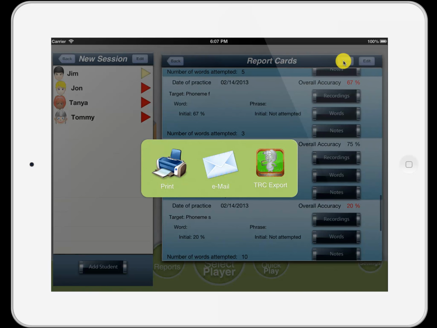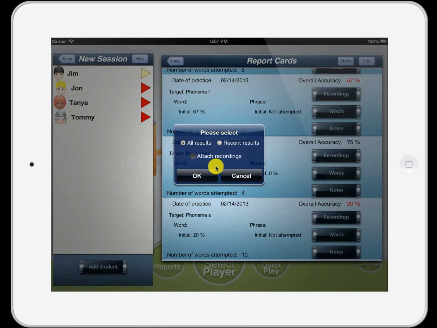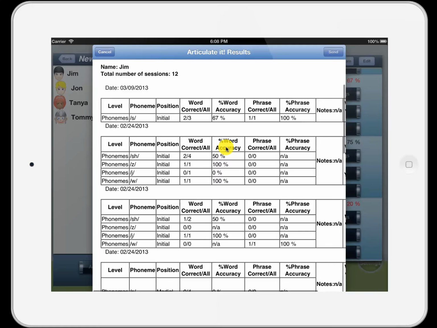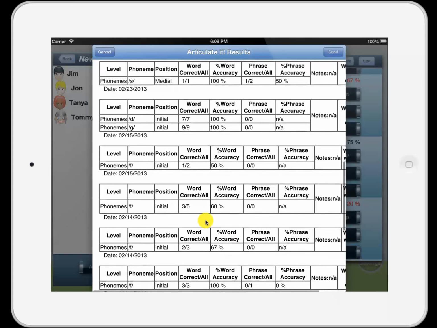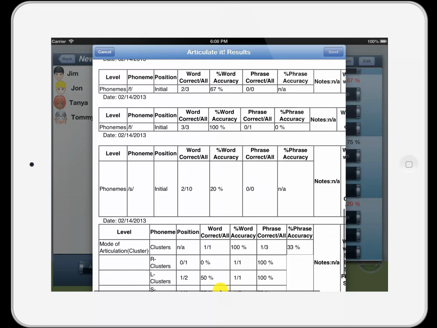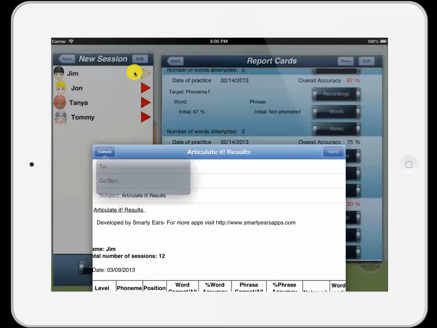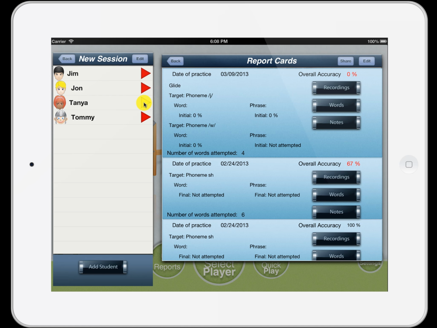These sessions you can actually share. You can export to the Therapy Report Center, and that's a free app that helps you to keep all the data from all your Smart Ears apps together in one place. If we tap on email, let's take a look at the nice results that we get. This is a table that can be emailed to the parent quite often. You can send this to the parents, or you can keep it for your records, which I highly recommend. I'm going to take a look at some other students' results.